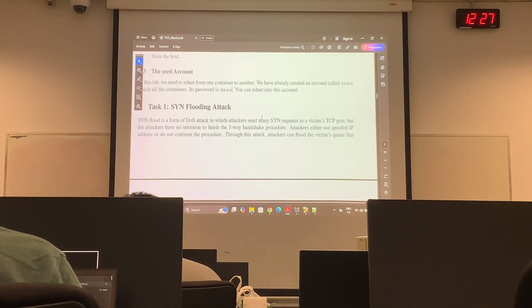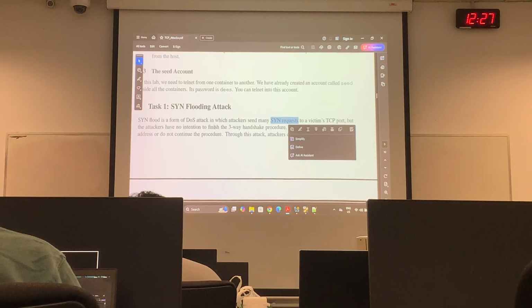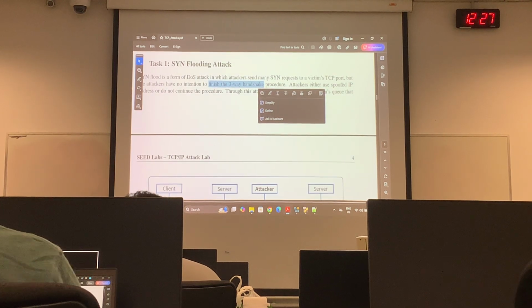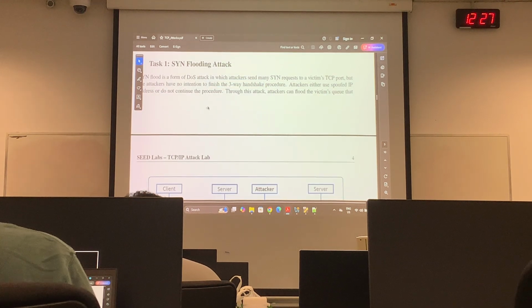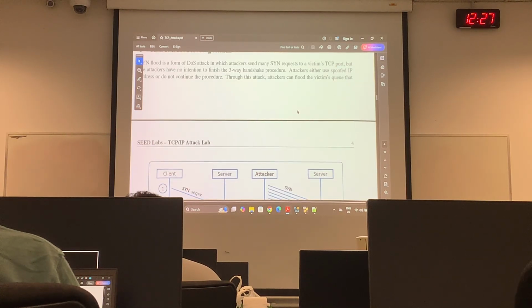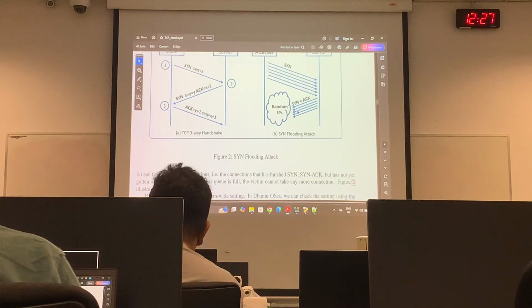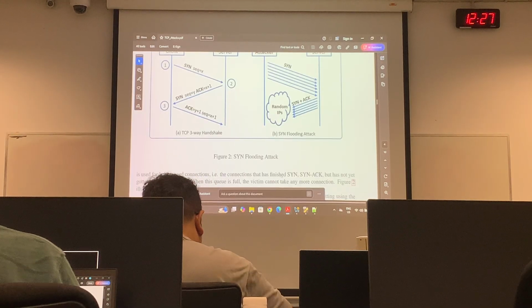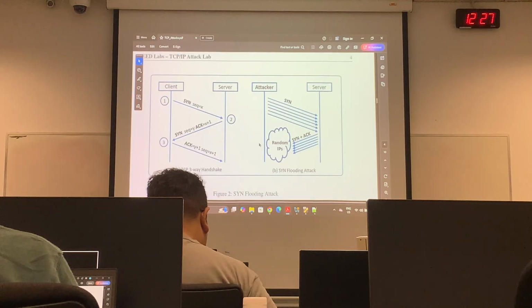SYN flooding is special in the sense that you will send many SYN requests, but the attacker does not finish the three-way handshake, so we call it a half-open connection. Attackers either use fake IP addresses or they do not continue the procedure. If they can fill the victim's queue fast enough, the victim will not be able to take any more connections for that service.